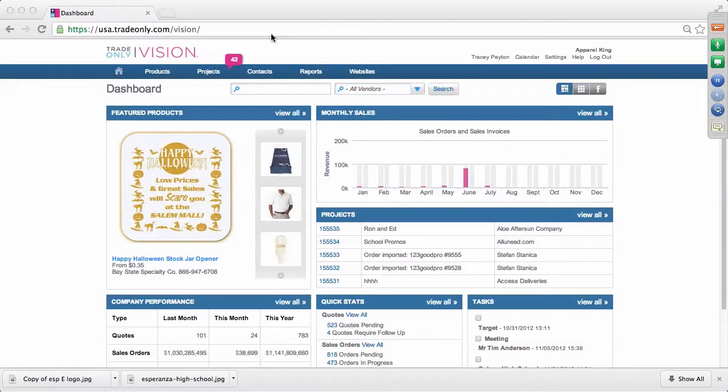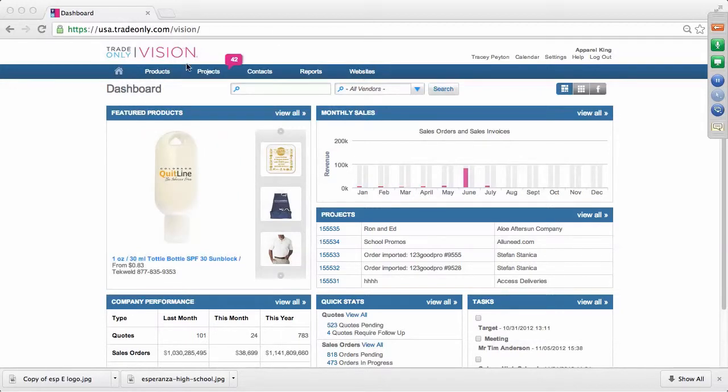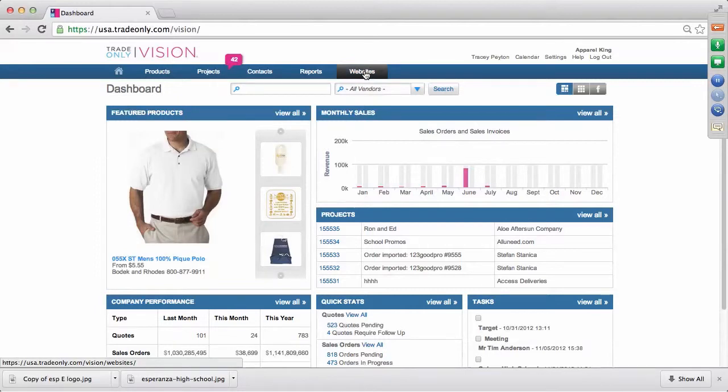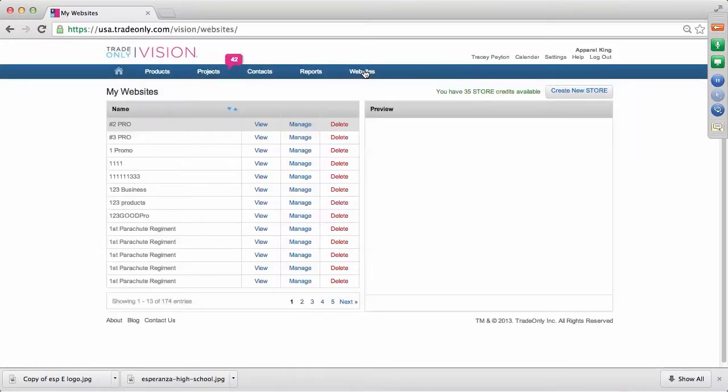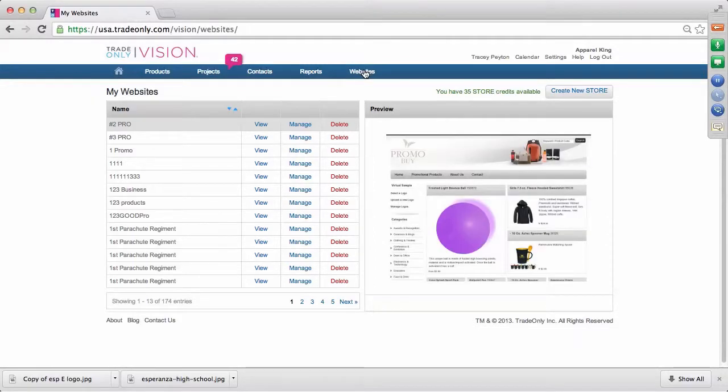So I'm logged into Vision, which is that order management POS system that you guys will be getting soon if you don't have already. And over in websites is where I'm going to find and manage all my customer stores as well as my franchisee website. So I'm in a training type database, so I have a lot of company stores that I've played around and created, but we're going to go ahead and create one from scratch.